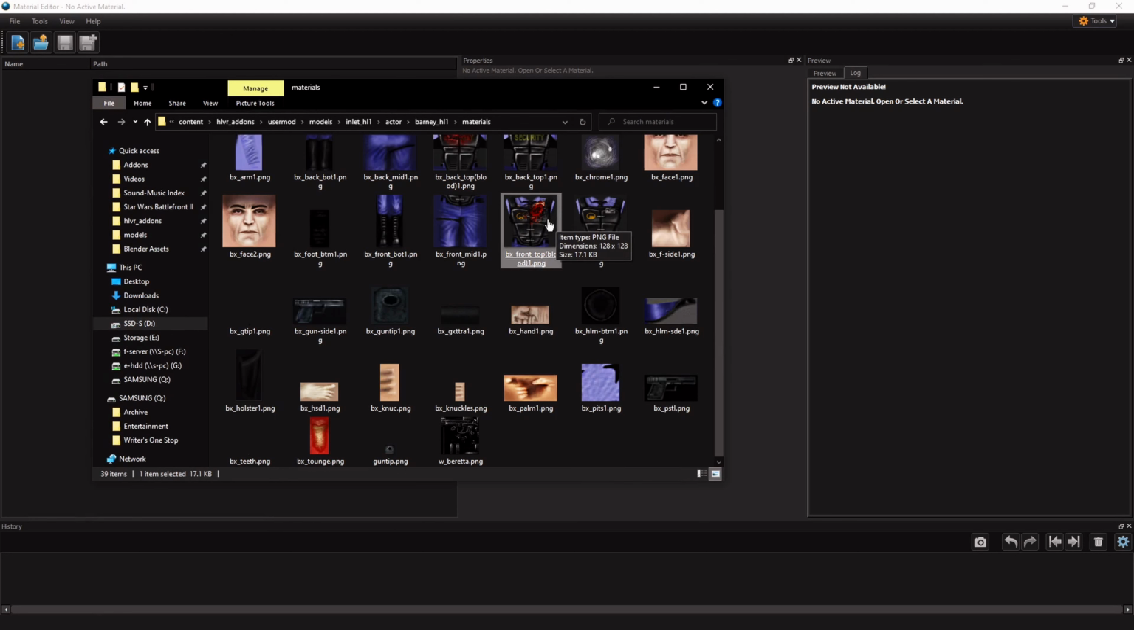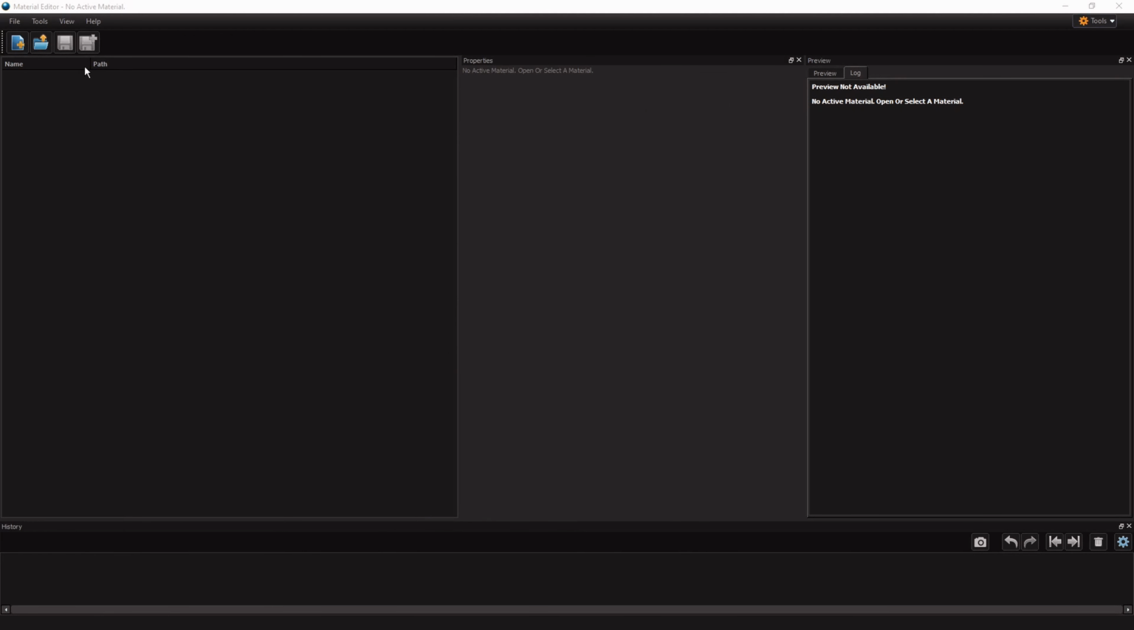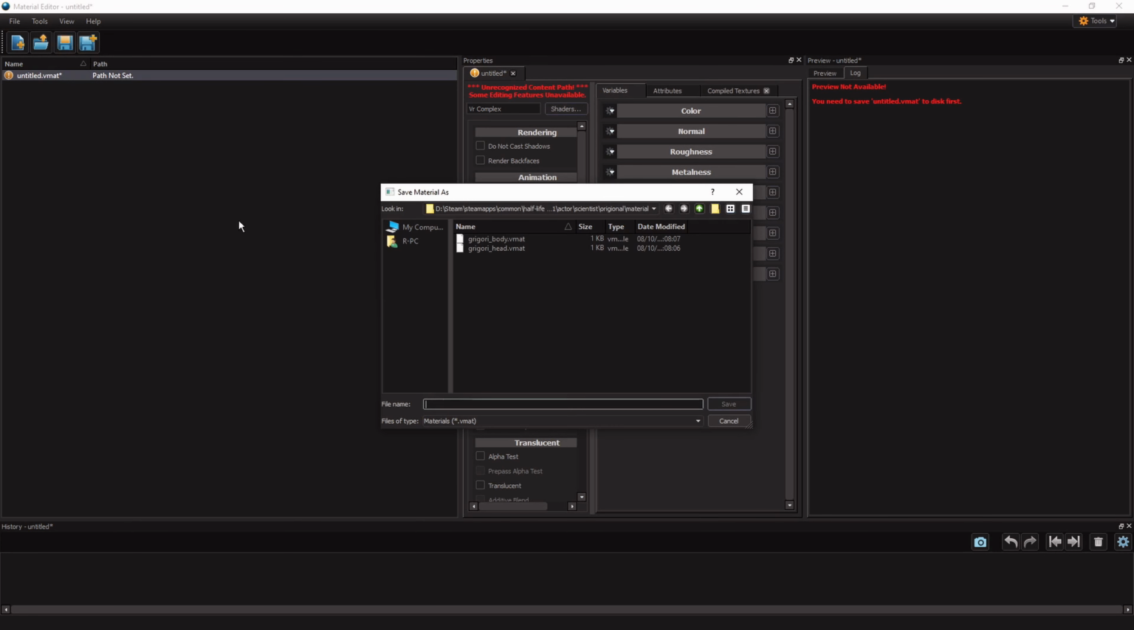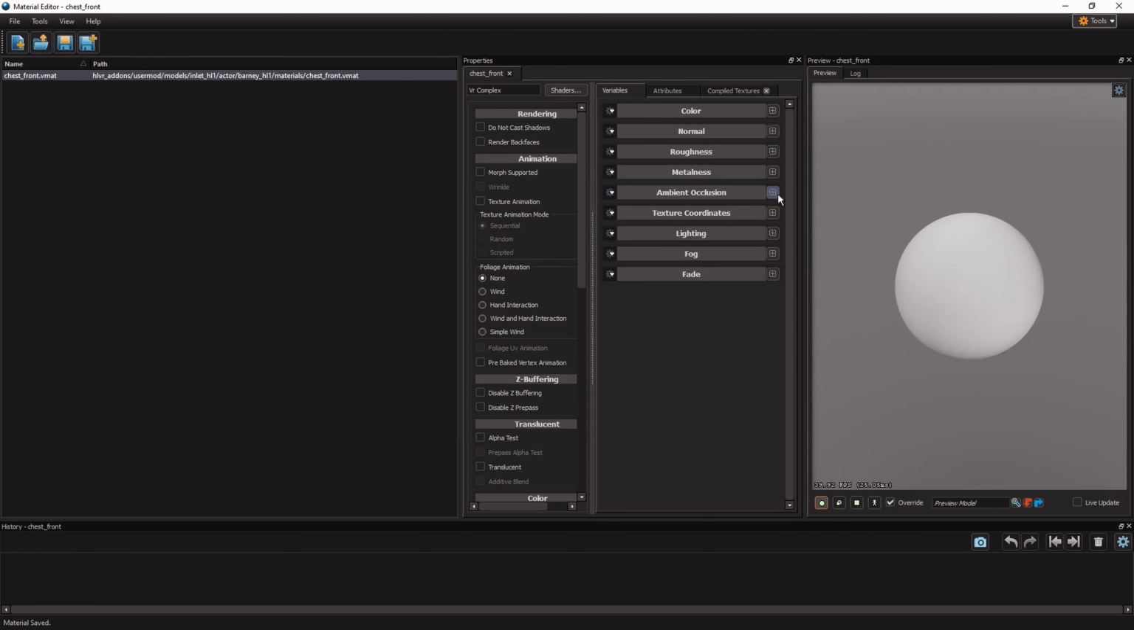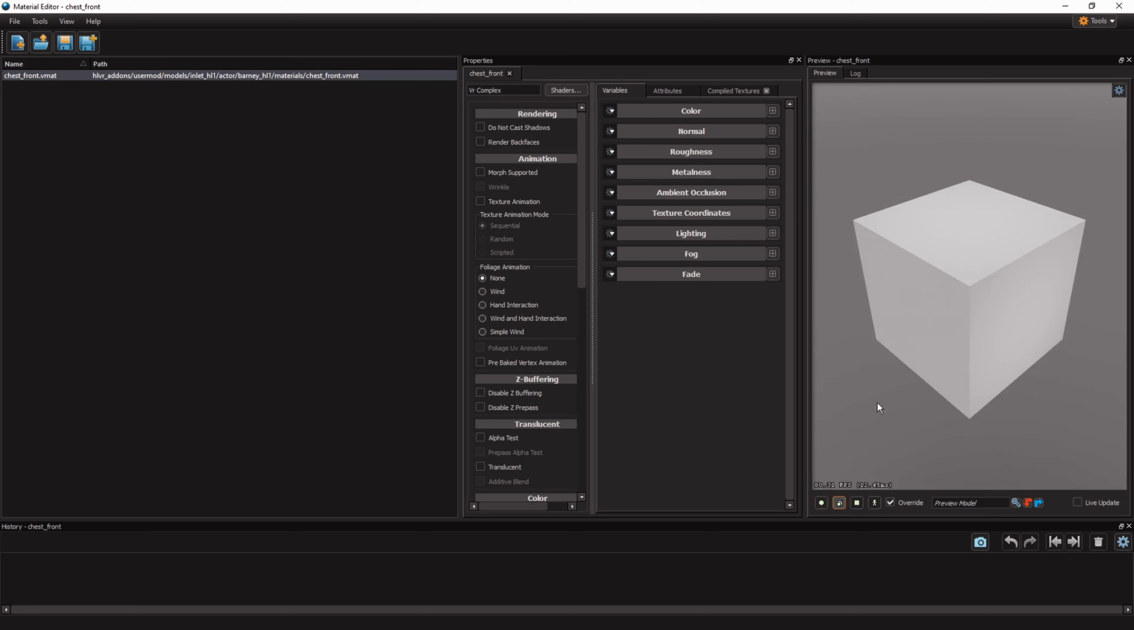Now the next step of the operation is to reopen the material editor, and for every single one of these, sadly, yes, I know, we're going to have to create a new texture and save it as whatever you'd need to use. Barney Half-Life 1, materials. We'll call this chest front and save. Saving will then allow you to start editing this texture.